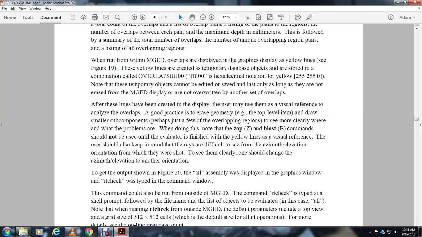Note that the temporary object cannot be edited or saved. It lasts only as long as it has not been erased from the MGED display, and is not overwritten with any other set of overlaps. Every line created is in the display. The user may use them as a visual reference to analyze the overlap. It is good practice to erase the top-level geometry item and draw the smaller subcomponents, perhaps just a few overlapping regions, to see more clearly where and what the problems are.